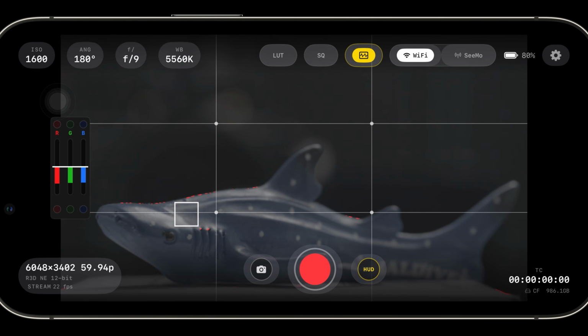If you've never used a Red camera, just a quick idea of how these traffic lights work. You've got red, green and blue, the three channels.